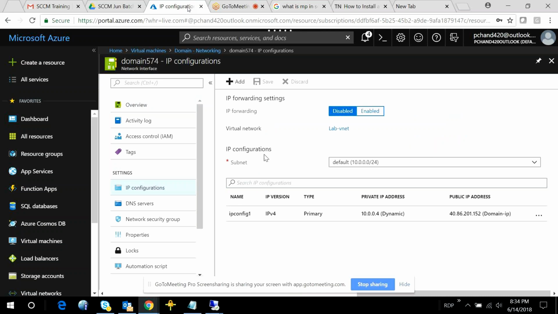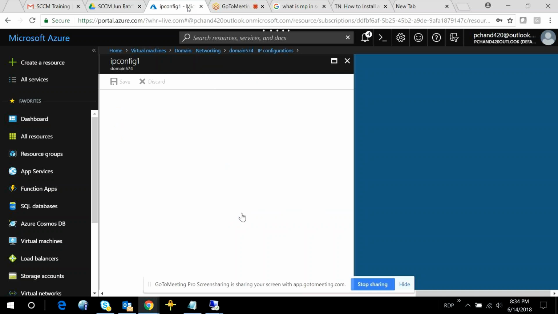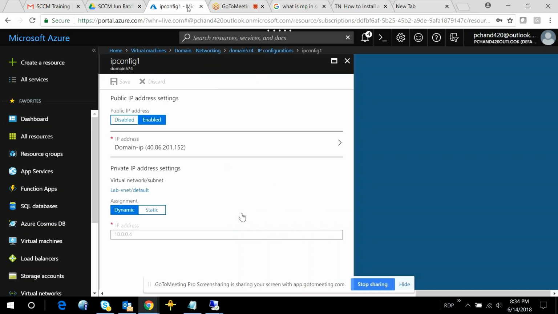Click on ipconfig 1. And you see it is dynamic. We want to create it static. So click on static, right there next to dynamic. And click on save on the top.